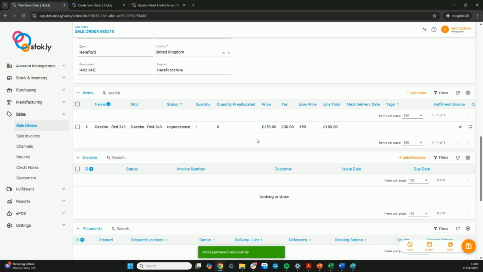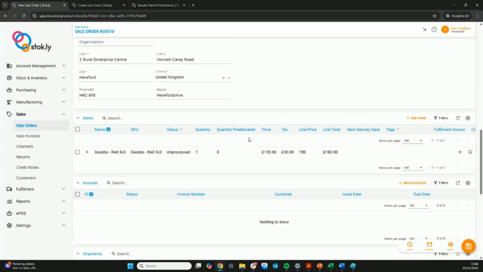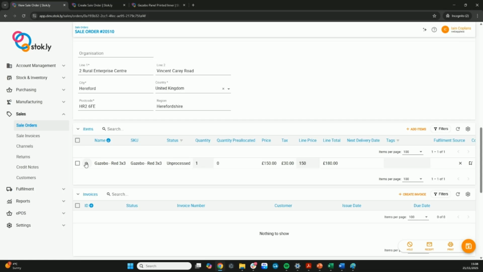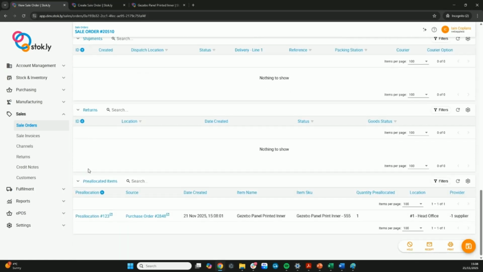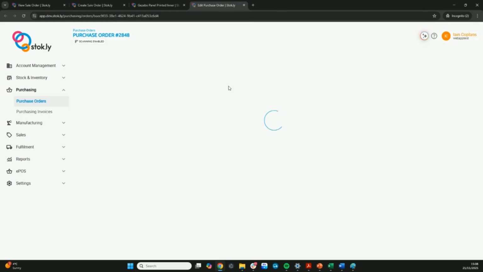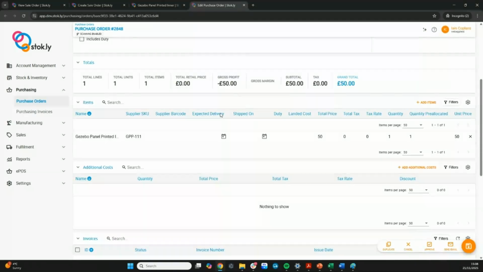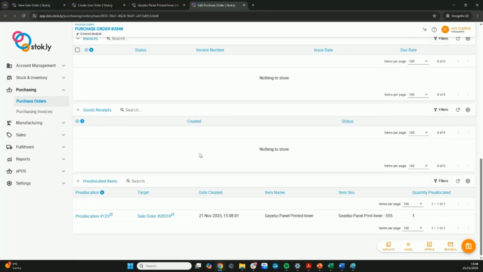And now we have created the pre-allocation. So on the sales order, if we scroll down, there is the pre-allocated item. And you can also click through and open up the purchase order that we're going to have a look at. And here's the purchase order that we've created, and there's the item that's pre-allocated against that.